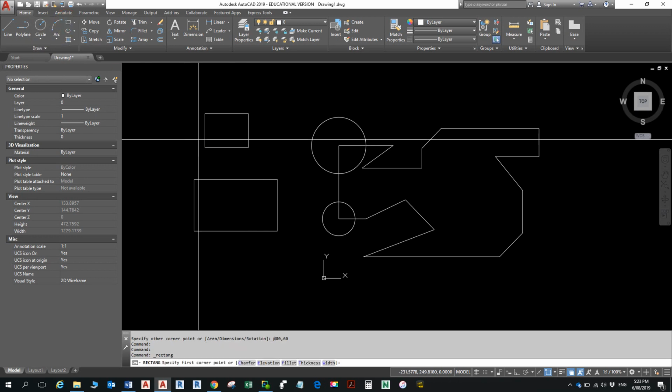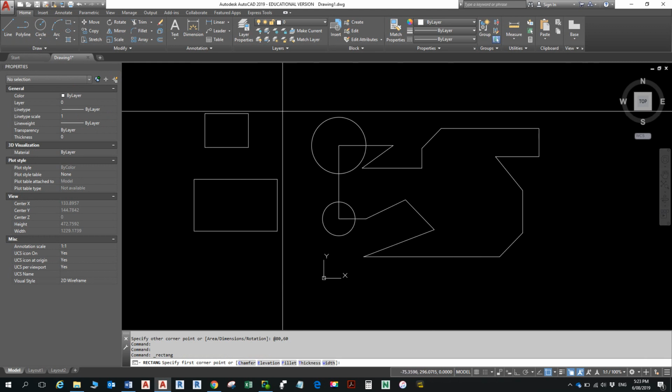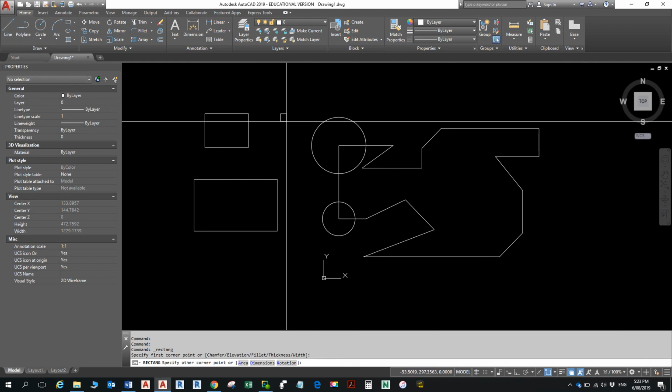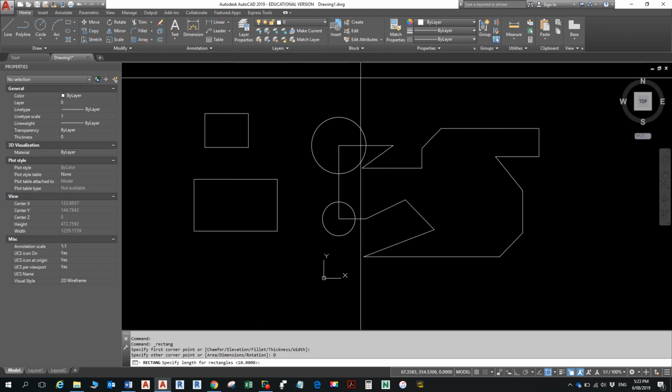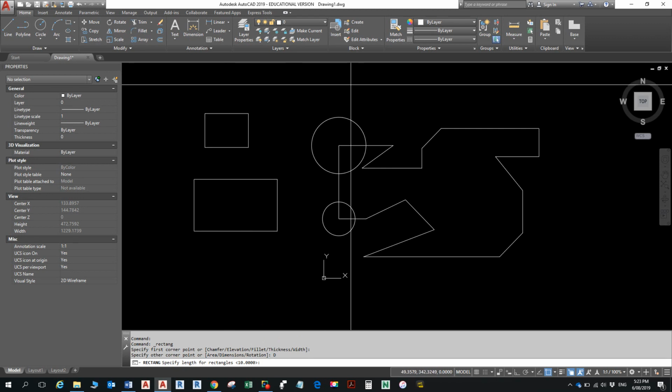If I go rectangle, I can start somewhere and then click down here which says dimensions. Right-click dimensions, and it asks you for the length, which is the X, or how wide. So just put a number, say 80 wide, and then it asks you for the width. So that's the other direction. Say 60, and there it is.